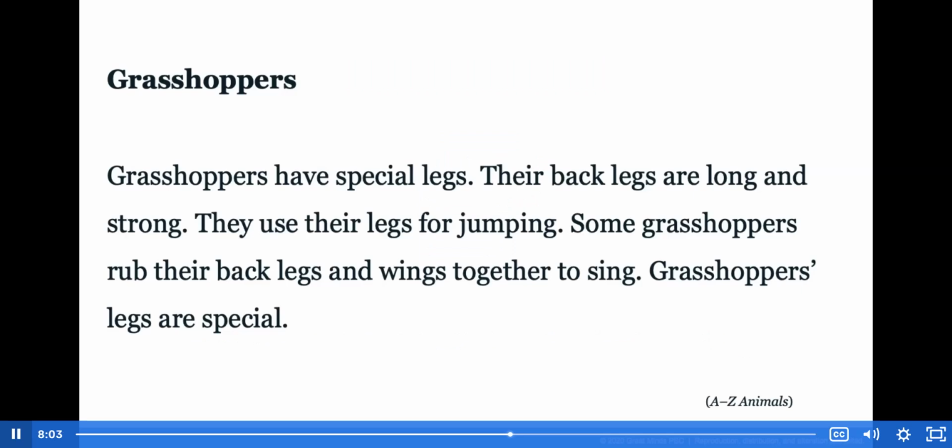All right, now let's see what this looks like in writing. We're going to read this paragraph about grasshoppers, and I want you to listen carefully. Grasshoppers. Grasshoppers have special legs. Their back legs are long and strong. They use their legs for jumping. Some grasshoppers rub their back legs and wings together to sing. Grasshoppers' legs are special.